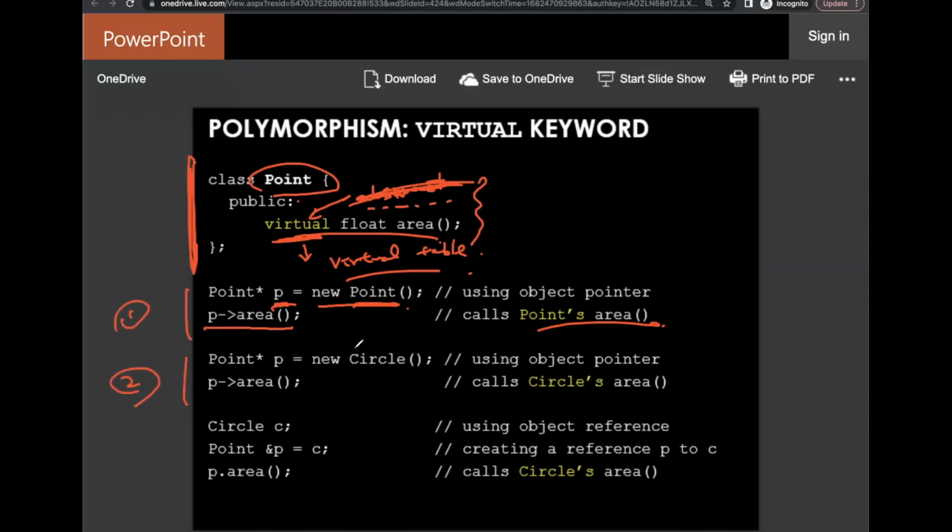Use case number two is now we're going to do Point *p = new Circle. We can do that because circle is a point. And when you do p->area, you get circle's area. Same thing with static polymorphism. So this is not static polymorphism. This is allocating on a stack. This is dynamic. This is static.